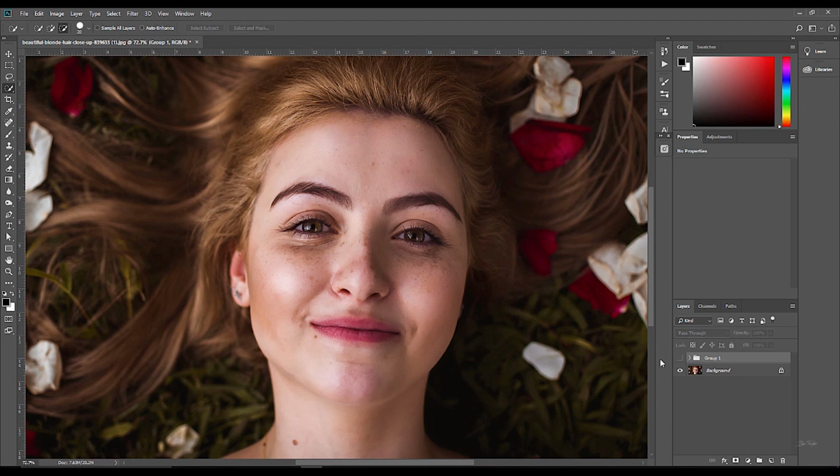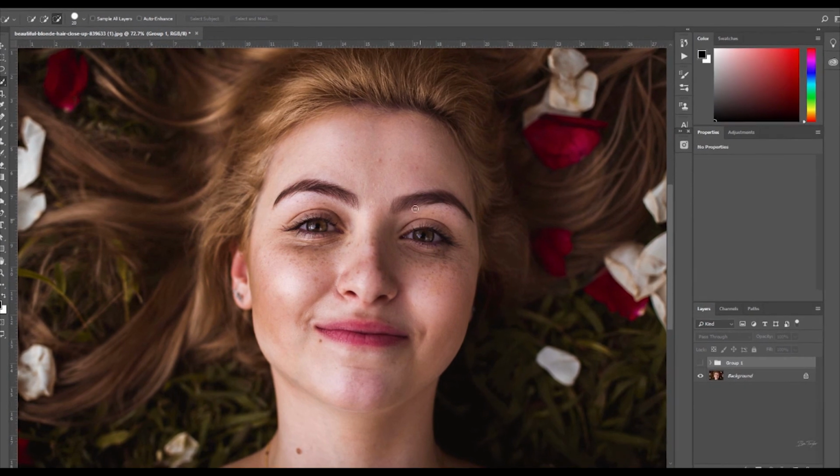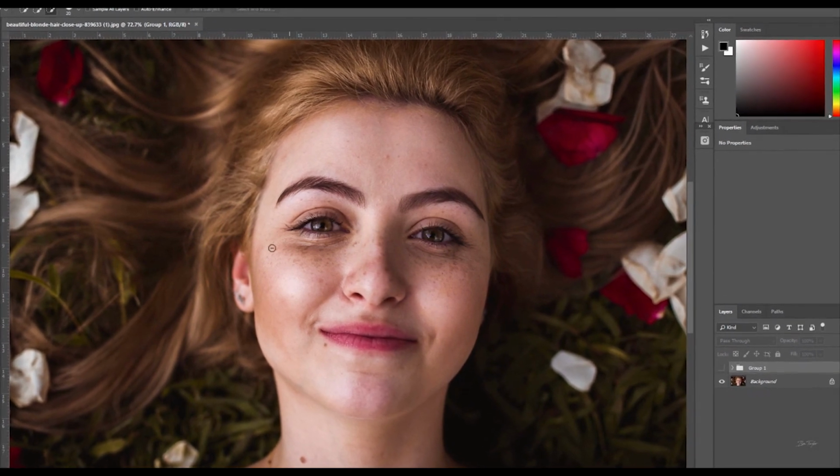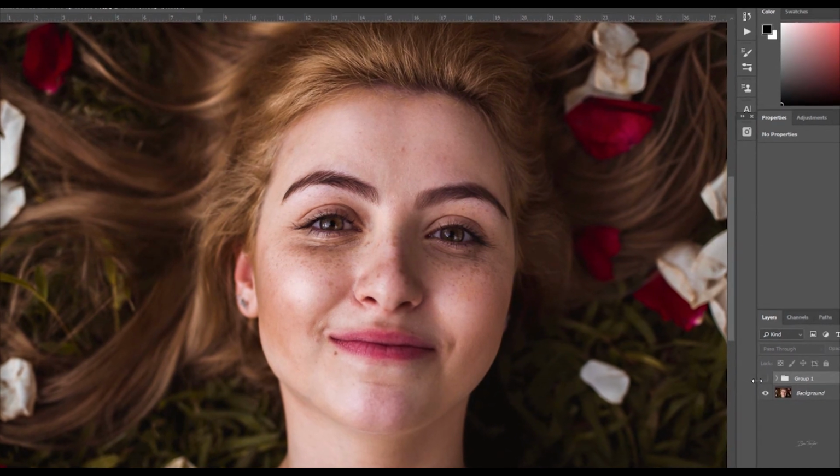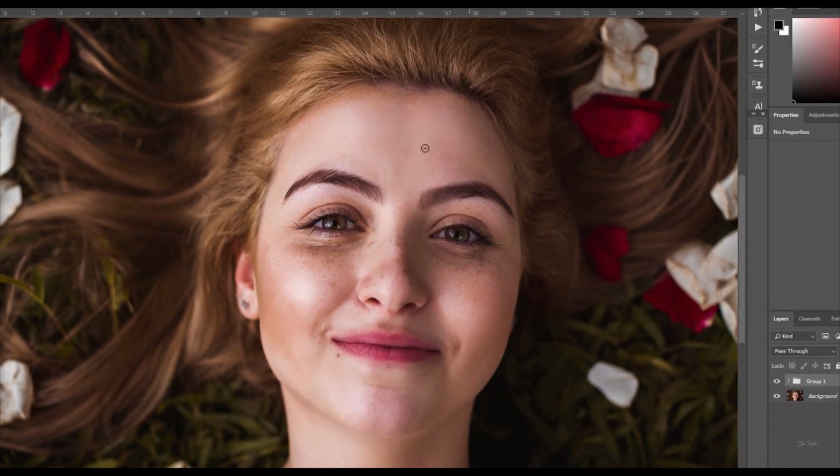So this is the before. You can see the imperfections, the blemishes, and the skin is not very smooth, it doesn't look particularly great. And then let's have a look at the after. The blemishes have been removed by using the spot healing brush tool at the start, and also the skin is nice and smooth.